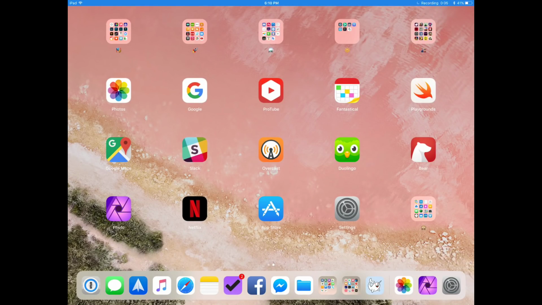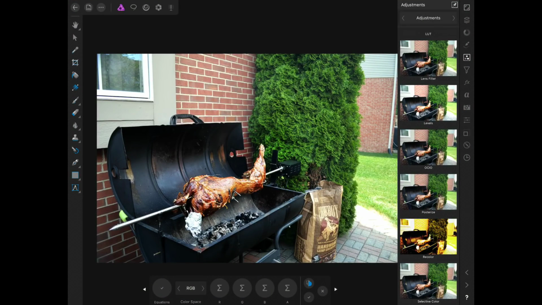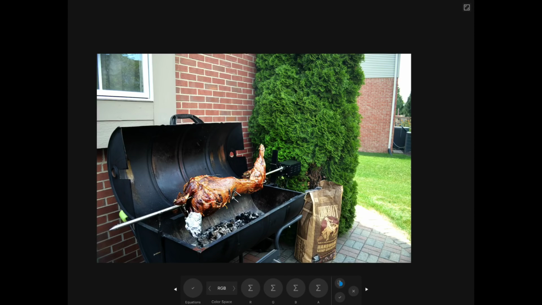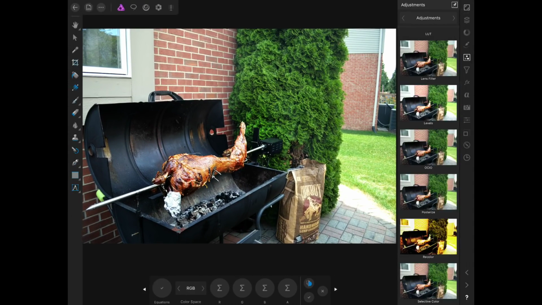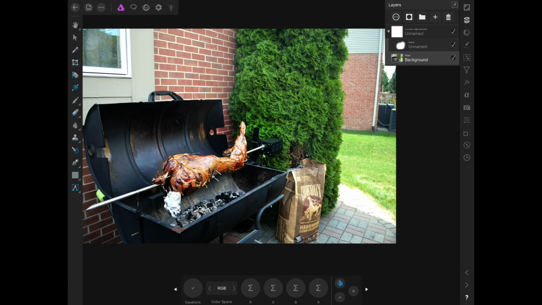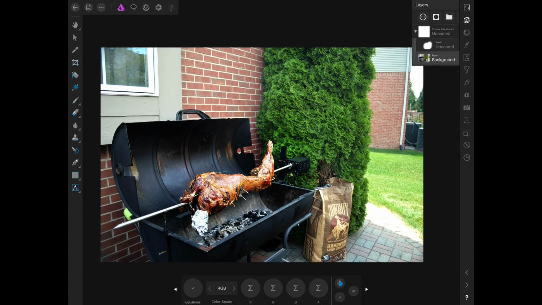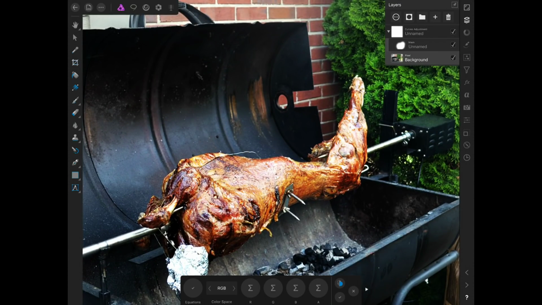Hey guys, so I was able to... this is one of the photos I was able to use to edit, and you can see that it looks pretty good. This is the after photo. Before, after, before, after.